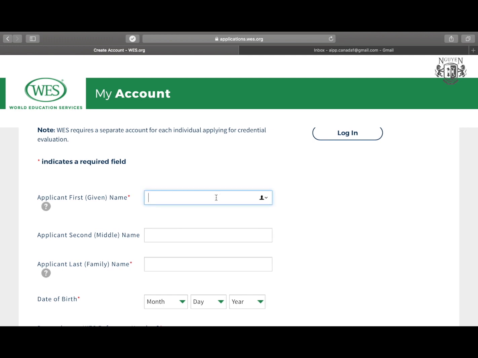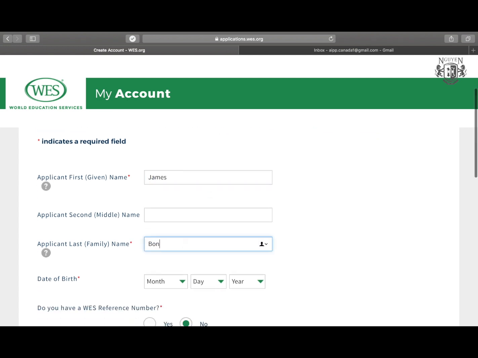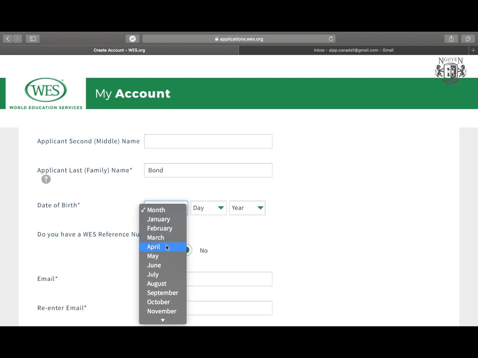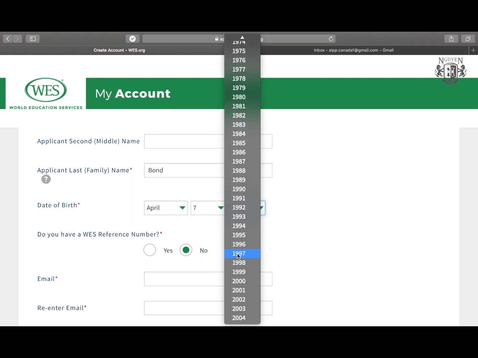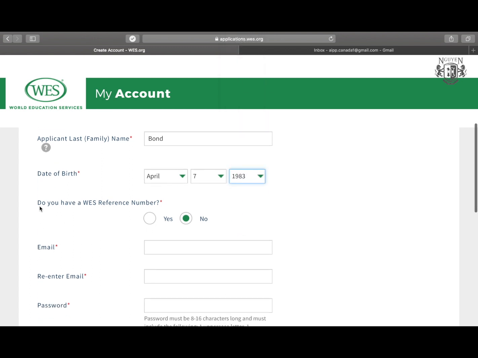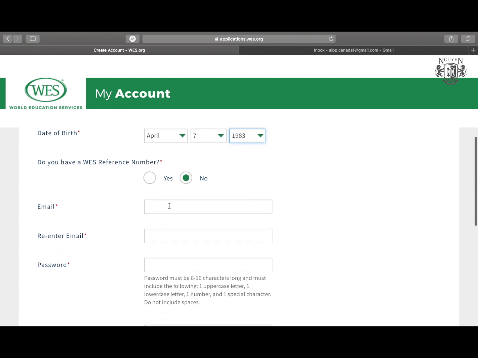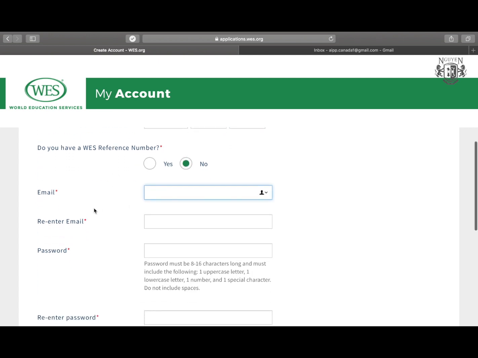So let's create the application first and give a name. Let's make it James, family name Bond, right? Date of birth, just random numbers. Let's just make it 783. All right. Do you have a WES reference number? No, we are separate.